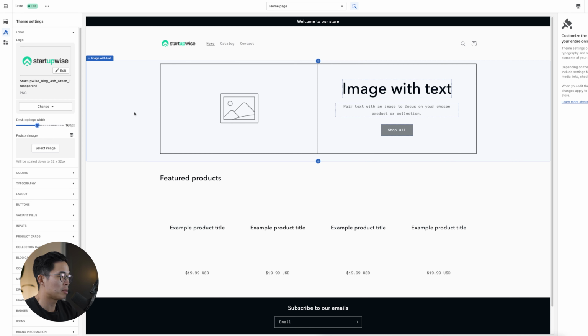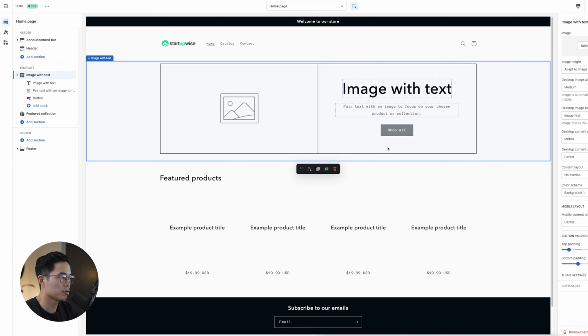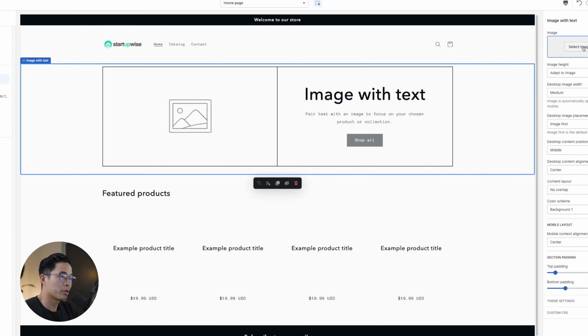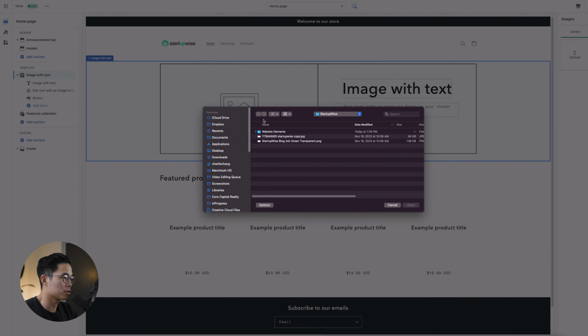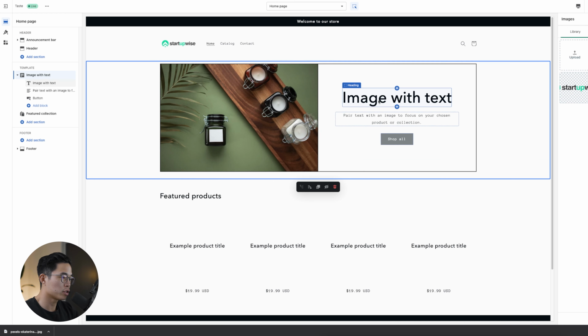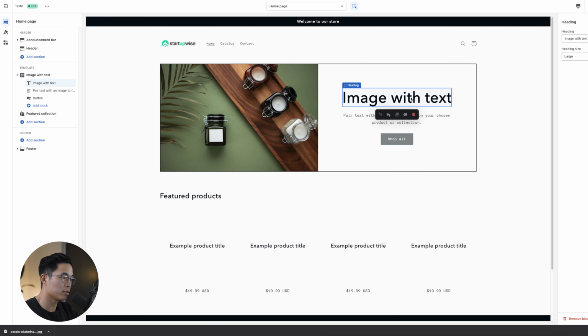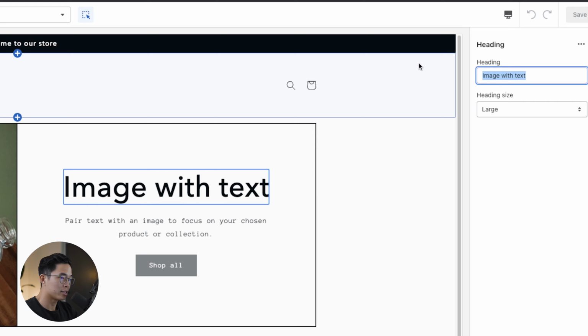This is basically the first thing that people are going to see, so it is important that we do this correctly. After selecting on this, I'm going to come here to select image, and we will upload some other images that we can use. And now we have that image added right here. So of course, we're going to change the text right here. All you have to do is click on this and we can edit that text over here.